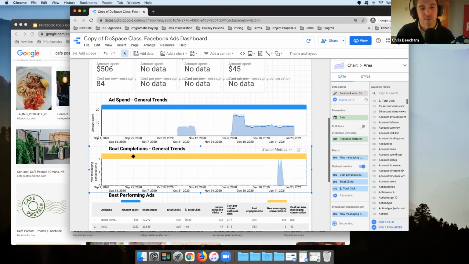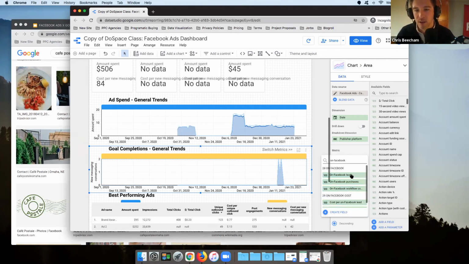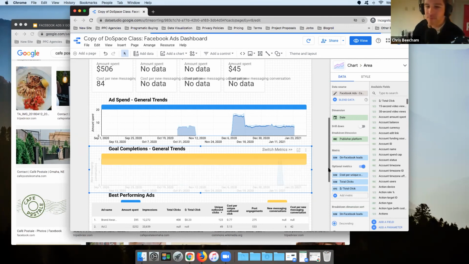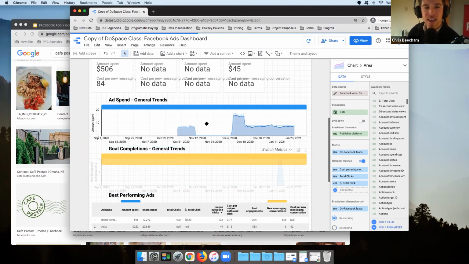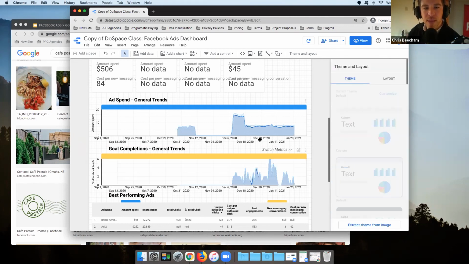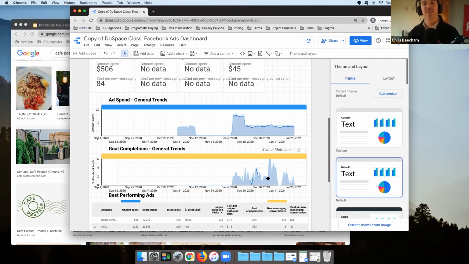And so now that we know we're not looking at conversations, we're looking at leads, what I'm going to do is go down here and change this from new conversations to on Facebook leads. And hopefully it'll match up a little bit more with this spend. What I always look for is that whenever you're spending, it should match up with your goal completions. And this is interesting. Okay, wow. So this second part, we're spending and getting some results.